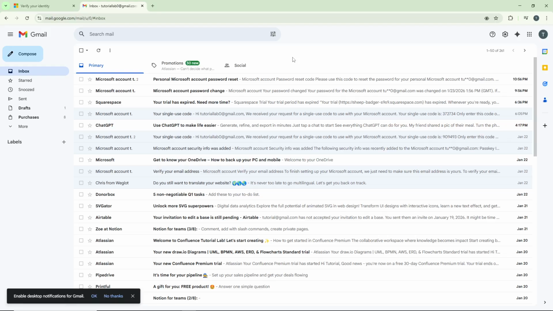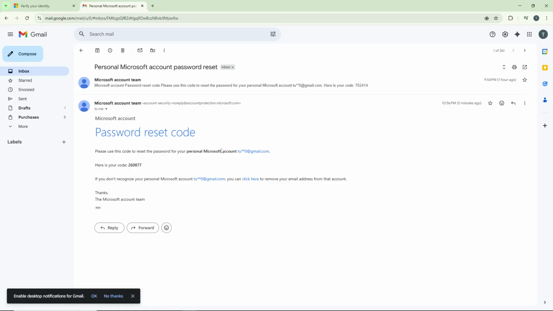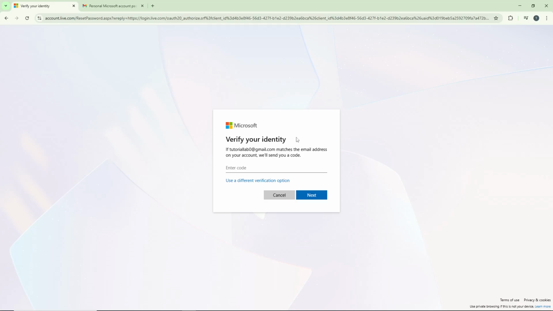Now, open your Gmail or whichever email service you use and look for the email from Microsoft. It should arrive within a few moments. Once you find it, open the email and copy the verification code provided. Switch back to the Microsoft Password Reset page and paste this code into the verification field, then click Next to confirm your identity.